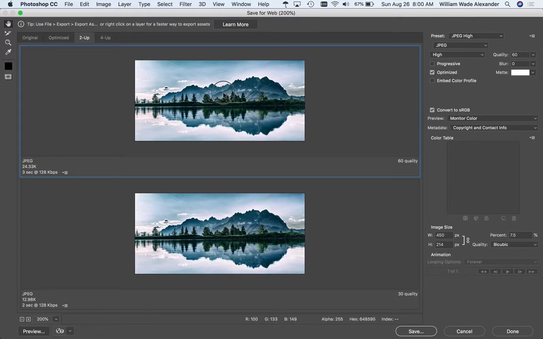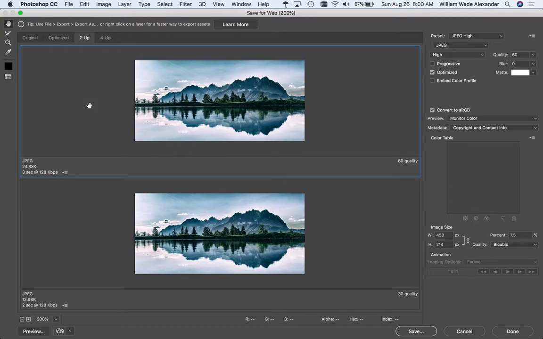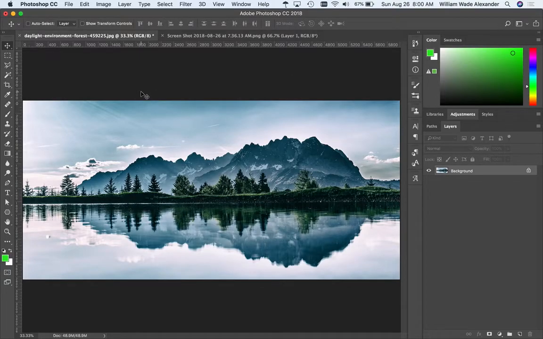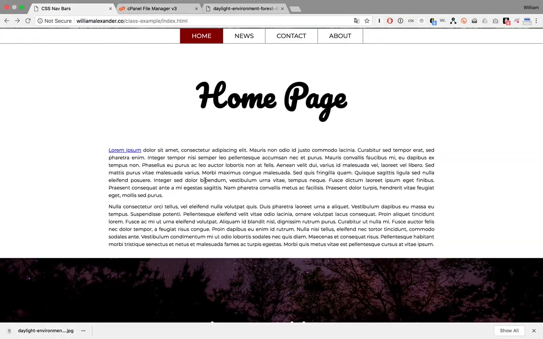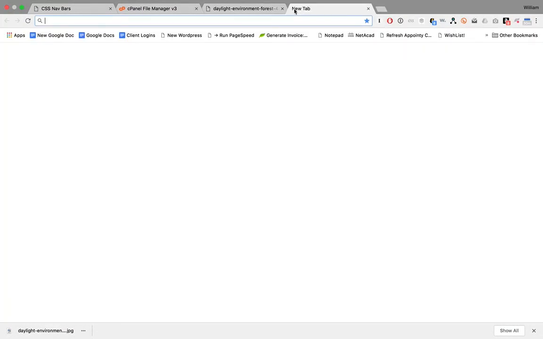So if this is the one I want, you can see as I click on these, it's highlighting the window. I'm going to highlight the one that I like. Click Save. And I'll just call this Nature. Save it here on my desktop so I can find it. And so now I've got this image optimized for the web. So if I go back over here, I'll make a new tab and open that one up off the desktop.